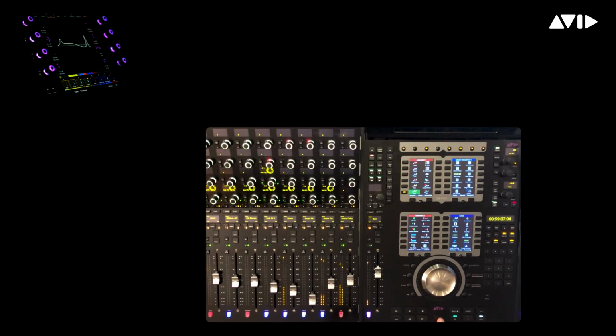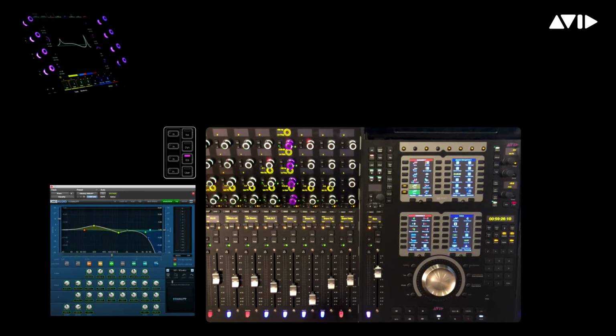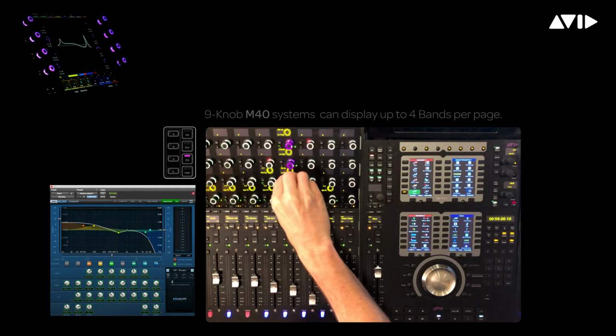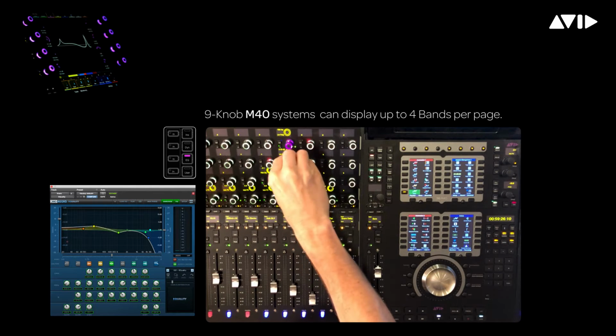We're currently looking at the left side of my M40 S6, which includes a single knob module as well as a process module. If we press the EQ button on the process module, you can see we have a traditional vertical representation of the parameters. So on this single channel, I can access two bands of EQ at a time before having to page.